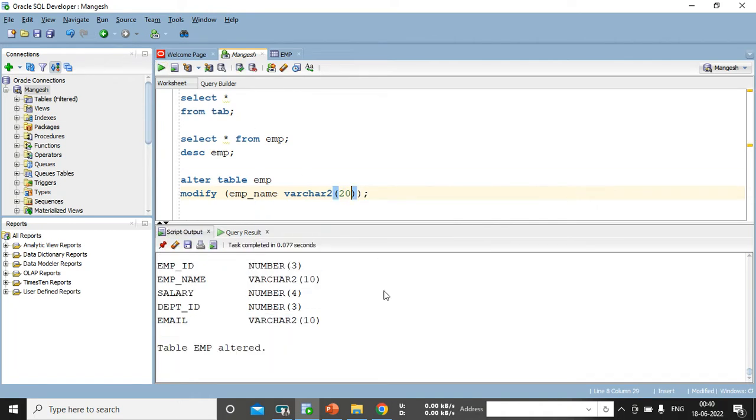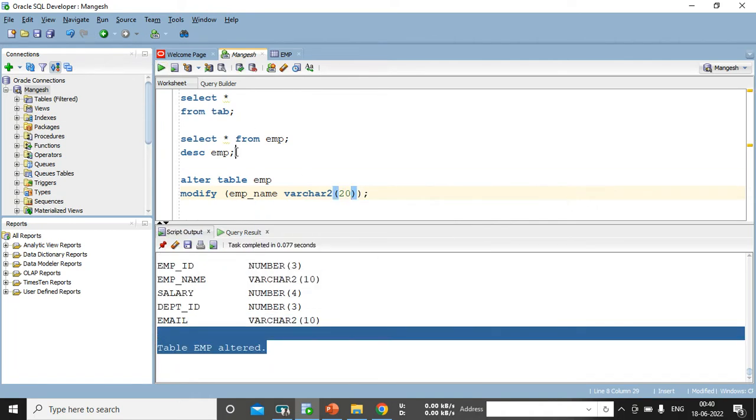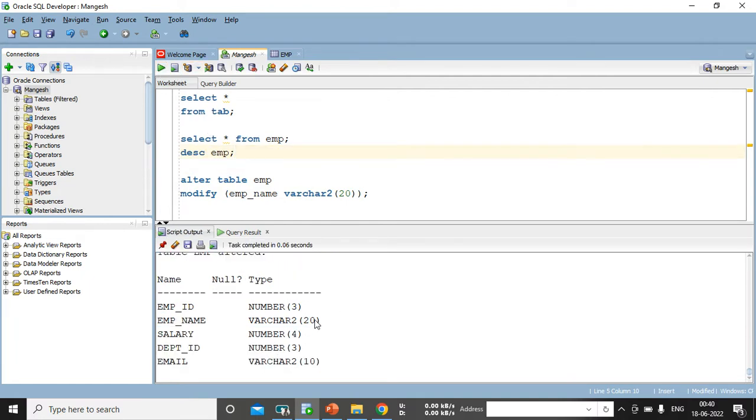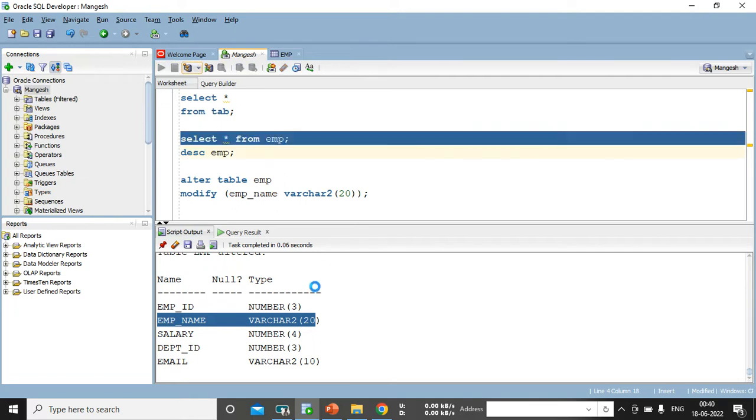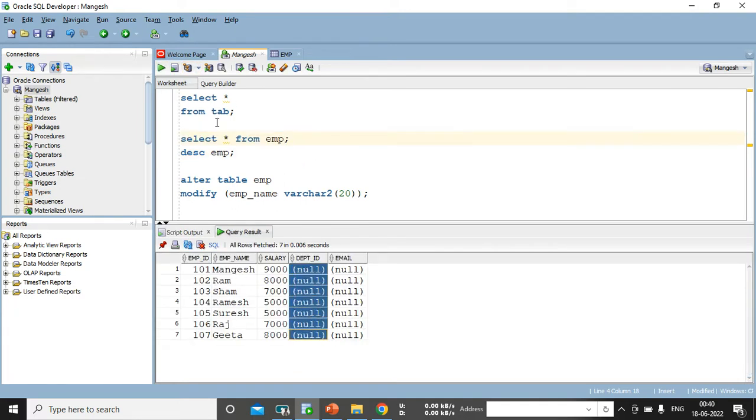See, altered. Now again, you need to execute this and see. Yes, you have successfully modified that particular column. You can delete a column from a table as well. Like suppose I want to delete this department ID column.